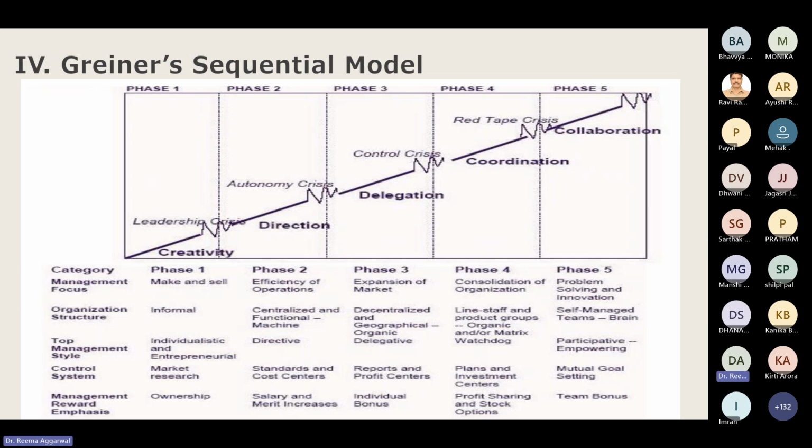I have one question. How does change fit in this model? The model only explains this: it is a sequential model in which different phases of the business cycle are explained, and across them different crises are explained, from leadership crisis to red tape crisis. And in every phase, what is required is explained. And then they have explained what the focus of management is in each phase.